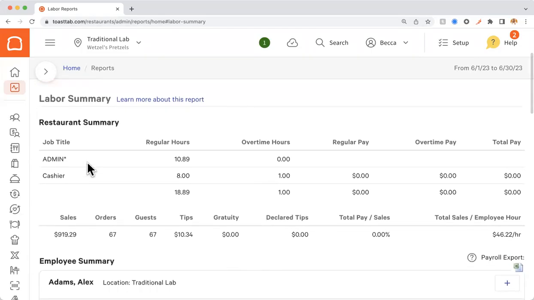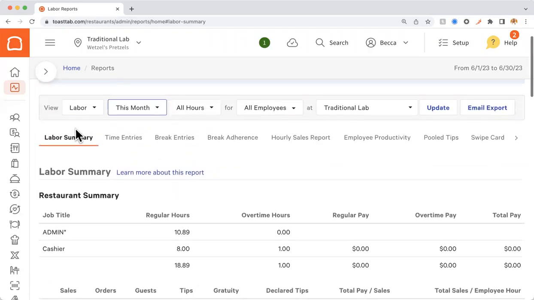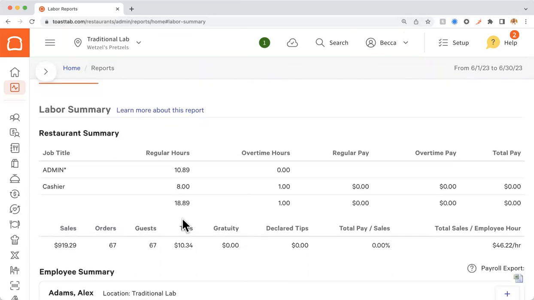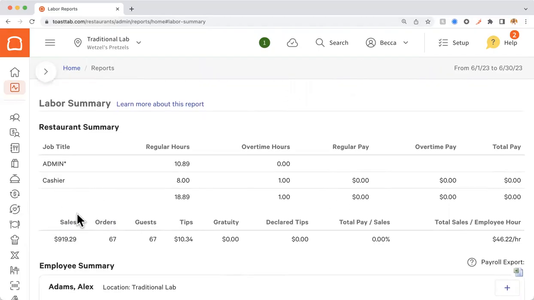Scrolling down, we can see a summary of all of the job titles worked within the time period that we set using the filters. We can see the hours, overtime hours, regular pay, etc. We can also see a summary of the total sales from those job titles, orders, guests, tips, gratuity, declared tips, meaning cash tips, etc.